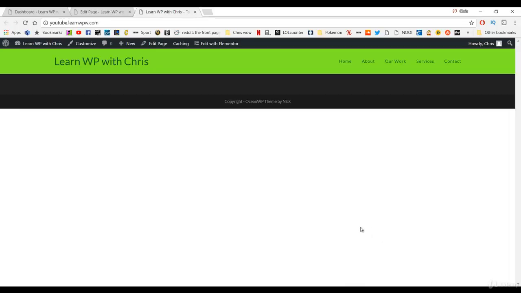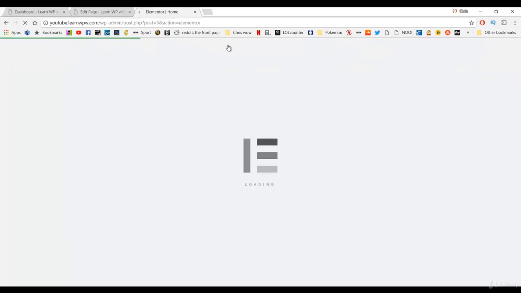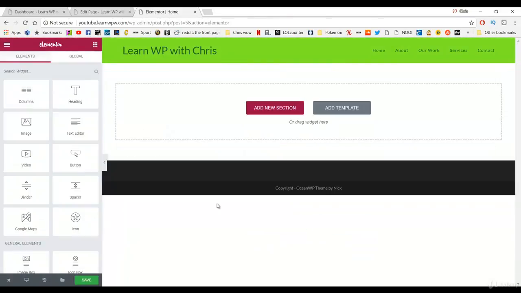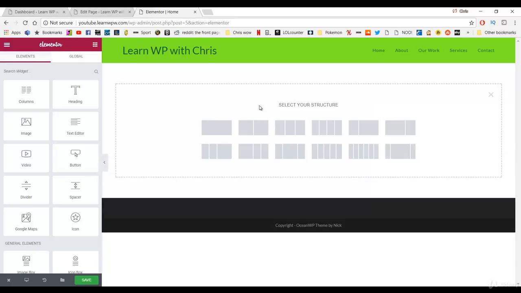So we're now going to start editing the actual home page. To do that, if you see at the top, it says Edit with Elementor. That's that plugin we got earlier. As you can see on the left hand side, we have all these elements. These are the things and the content that you can throw onto your website using the Elementor plugin. But to start off with, we're just going to click Add New Section here.